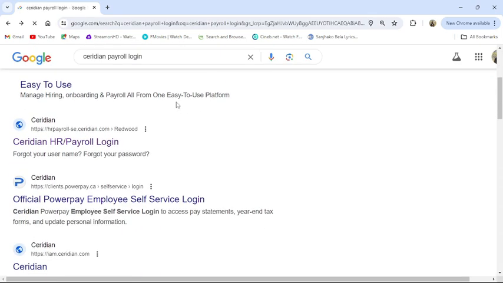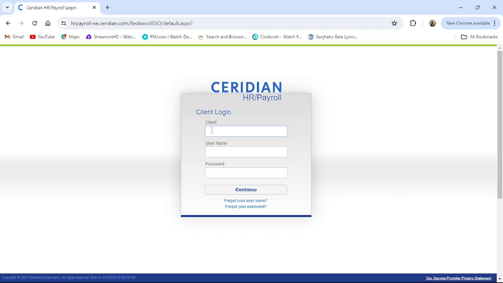Scroll down a little bit, there you can see Ceridian HR/payroll login, or directly go to hrpayroll.se.ceridian.com. It will then take you to the login portal of Ceridian. There, enter your client name, your username, and a password. Once you have entered your login credentials, click to continue. Then you should be able to access your Ceridian Payroll.